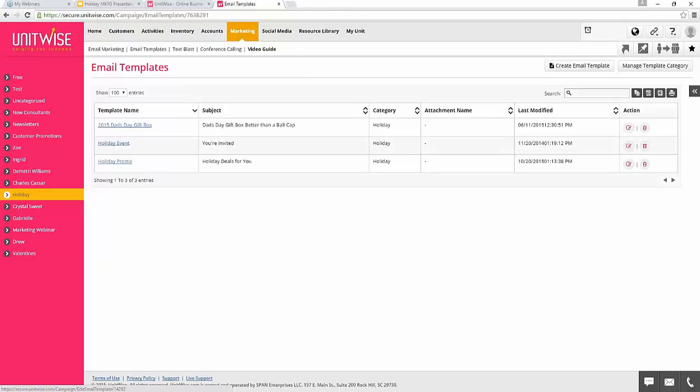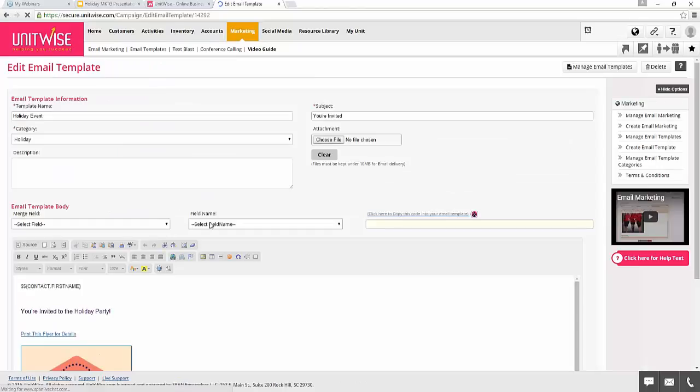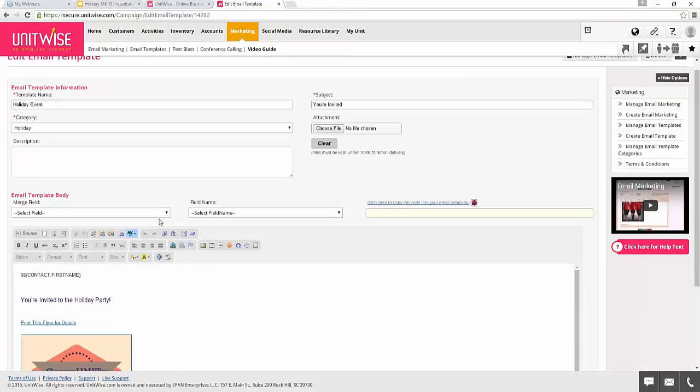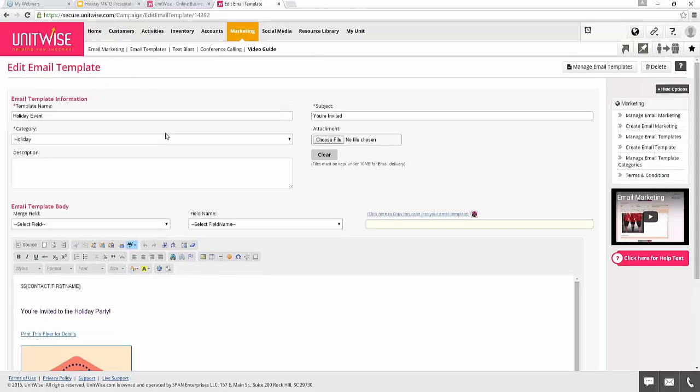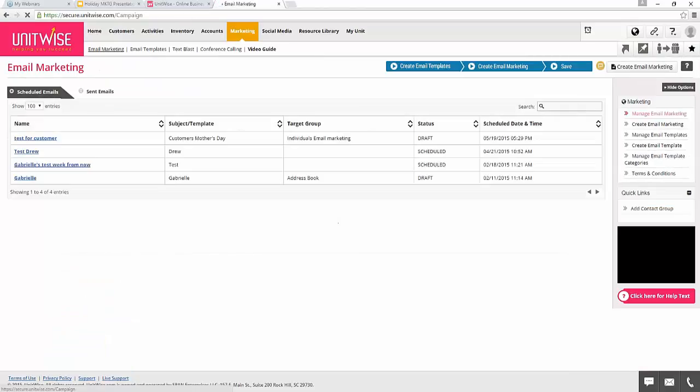Let's say we've got this email from last year. If we wanted to click on that and make a few changes to it, we could easily come in there and do that. So it's a very, very handy feature. Now, what we've done here is we've created the template, but we haven't yet sent out an email.